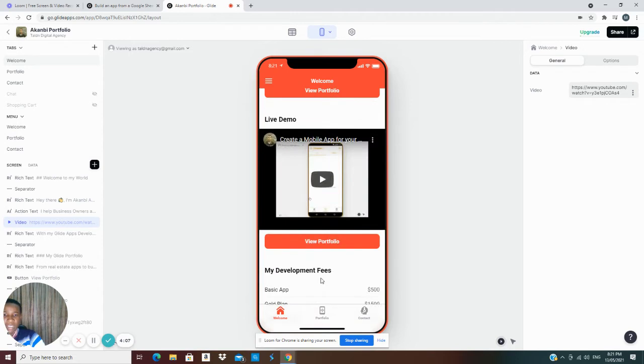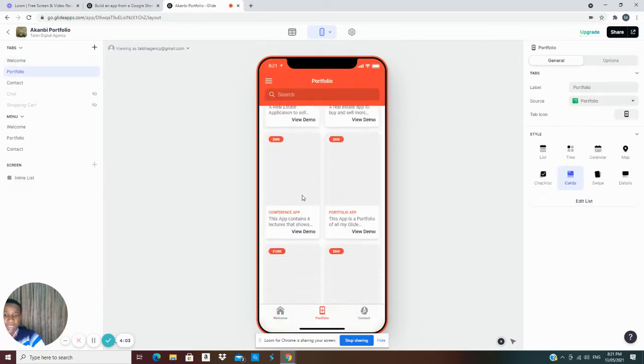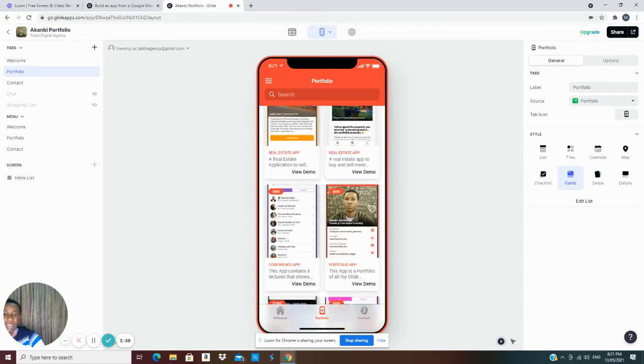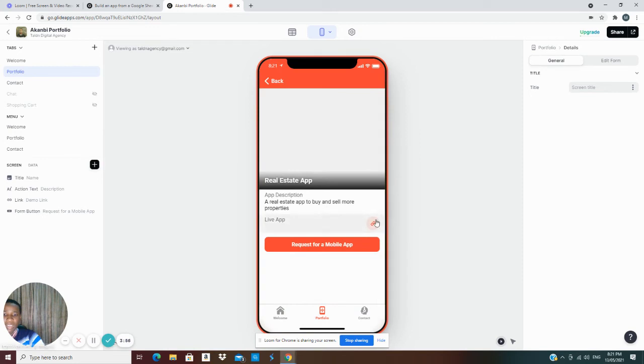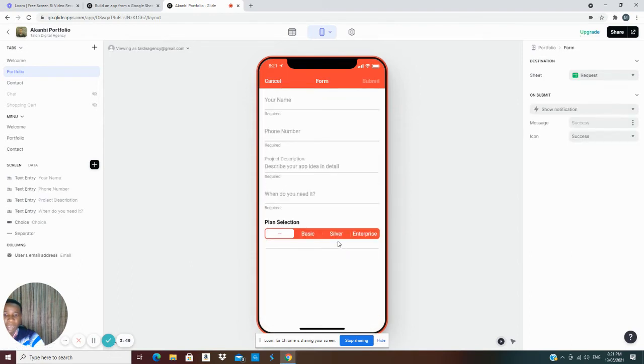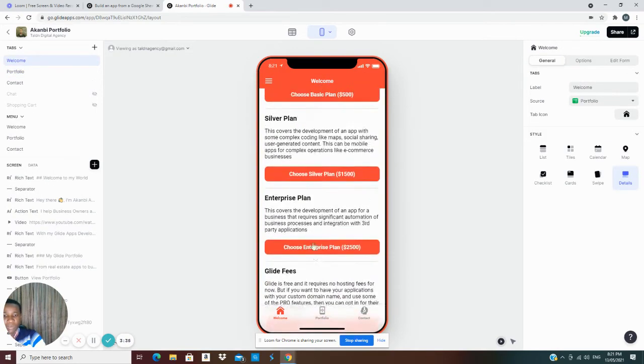The idea is simple, that someone can easily click on my portfolio, and then they can see different apps that I've developed, and they click on any one. They can easily check out the live version of the app. And if they want to request a mobile app, they can type their name, the phone number, put a description, and then they can put the plan that they want, whether it's basic, silver, enterprise, based on the plans that I have in the welcome screen.